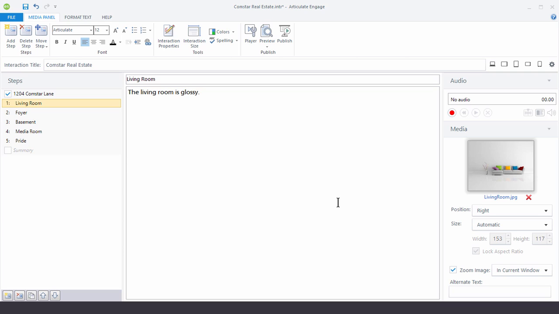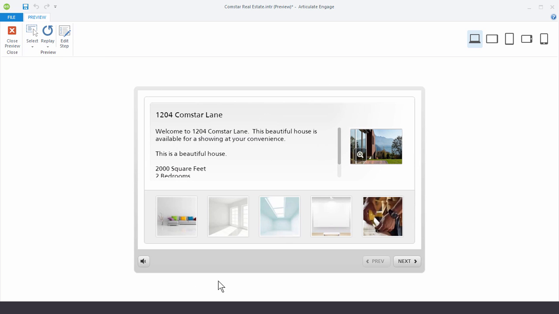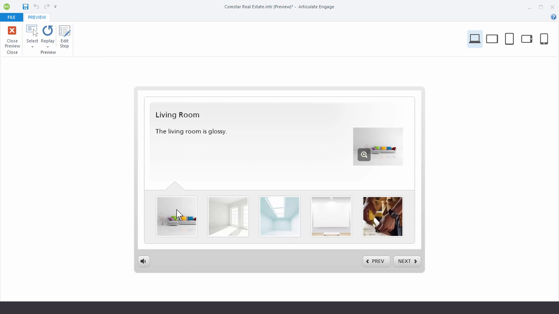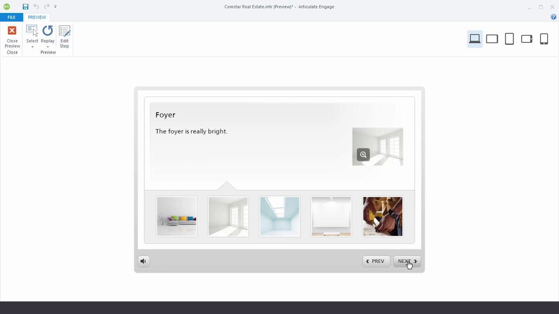In this tutorial, we're going to look at the Preview Publish feature that we have in Articulate Engage 360. Now, you'll notice that the Preview and Publish buttons are up here. So if I click on Preview, I get a fully functional preview of the interaction. So I can click on things, I can zoom in, I can use the navigation here. If I want to, I can jump to specific parts of the interaction or I can replay it.